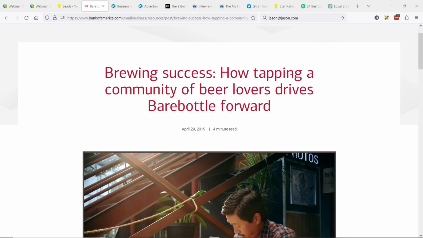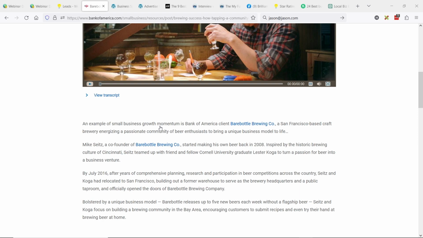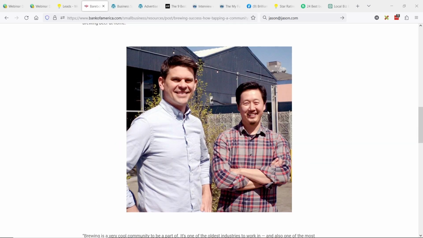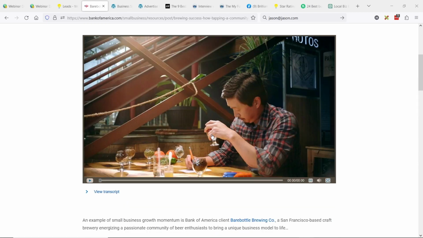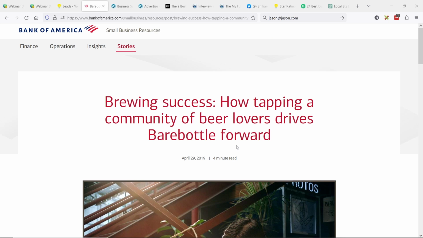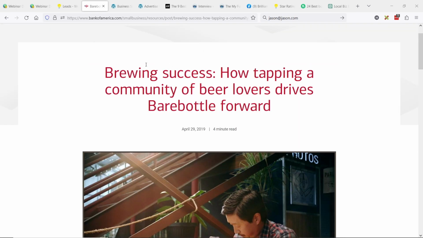So they did a spotlight on Bear Bottle. Let's see, brewing success, how tapping a community of beer lovers drives Bear Bottle forward. So they did a spotlight article on these guys. There's some pictures of them at their brewery. And that's it. And that's by Bank of America. Now, they probably didn't pay for this. Bank of America needs this type of content, so they probably hand selected them.